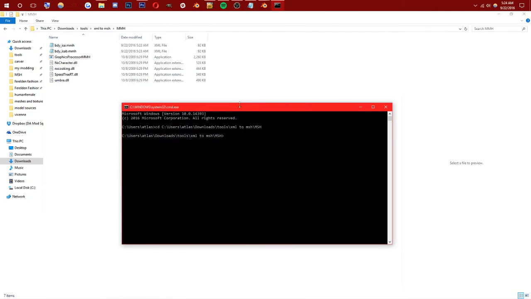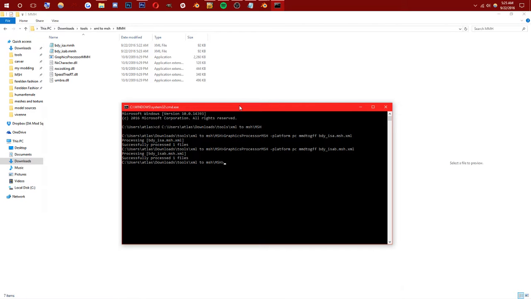The next line you're going to enter is graphics processor msh space minus symbol platform space PC space mmd to GFF, and then you're just going to type in your mesh files. We had BDY is msh.xml, provided everything went right, when you hit enter, successfully processed one file. Now I can just hit the up arrow key and type in a B there, and there we go.